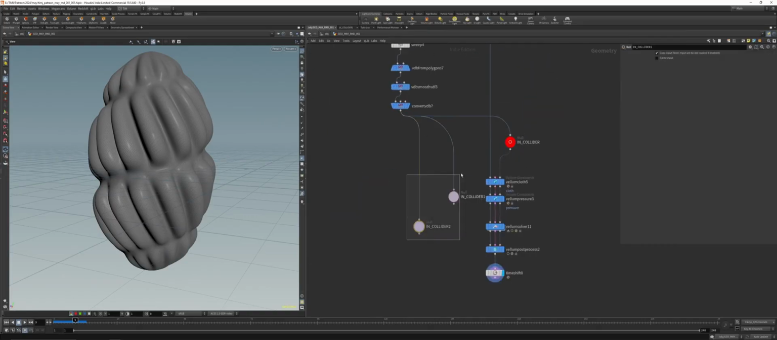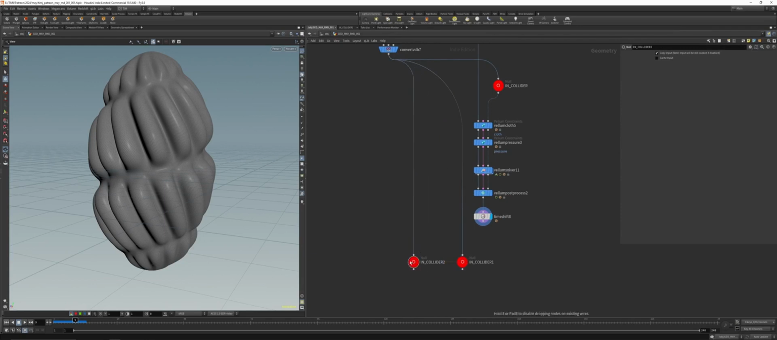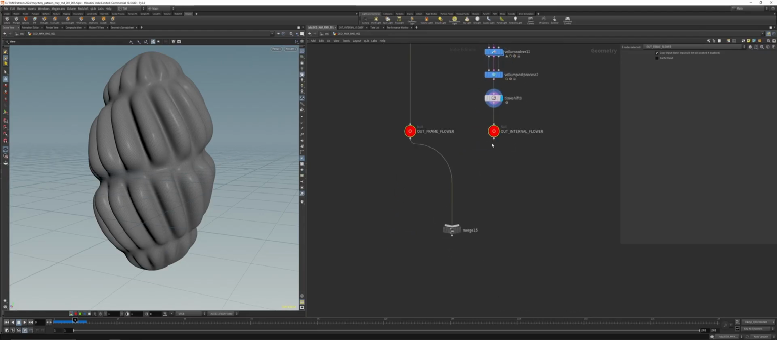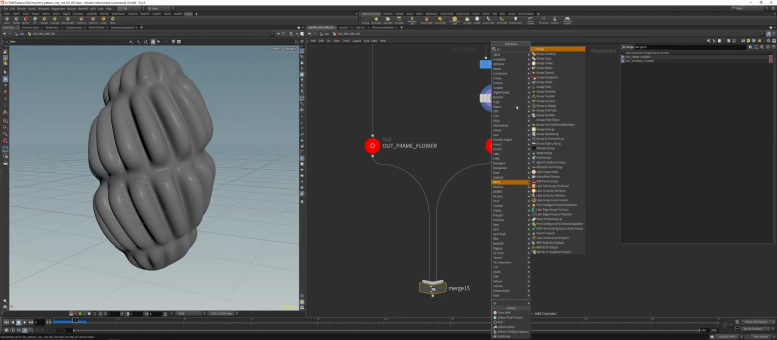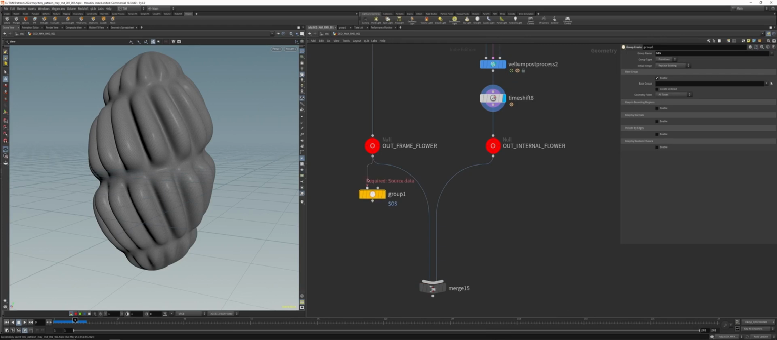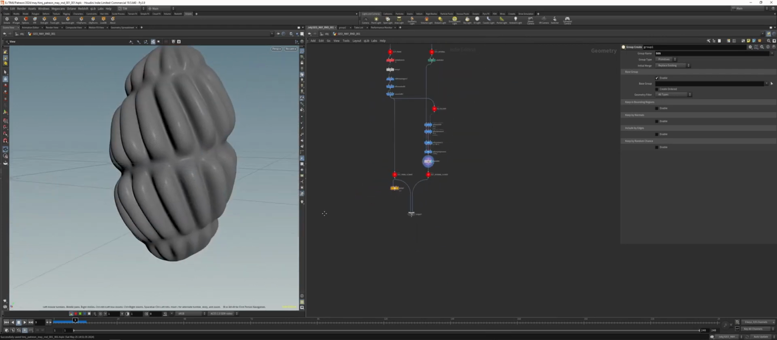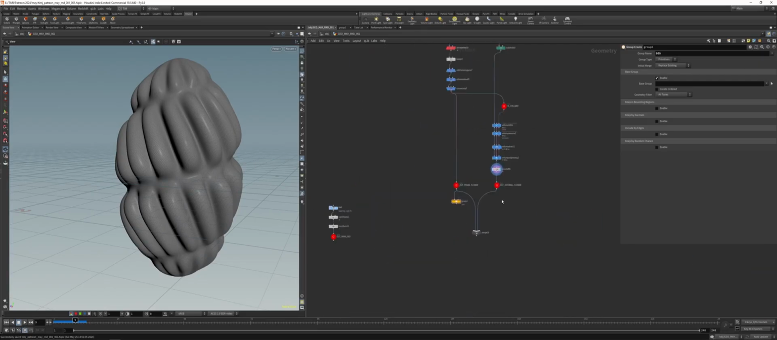So let's get 2 nulls here. And to stay organized, of course. And this will be our internal flower. And this here will be our, let's call it, frame flower. Then we can merge them both together. And what we then also can do is set up groups. So group 1. And I don't know how I call that. Frame and group internal. Okay.